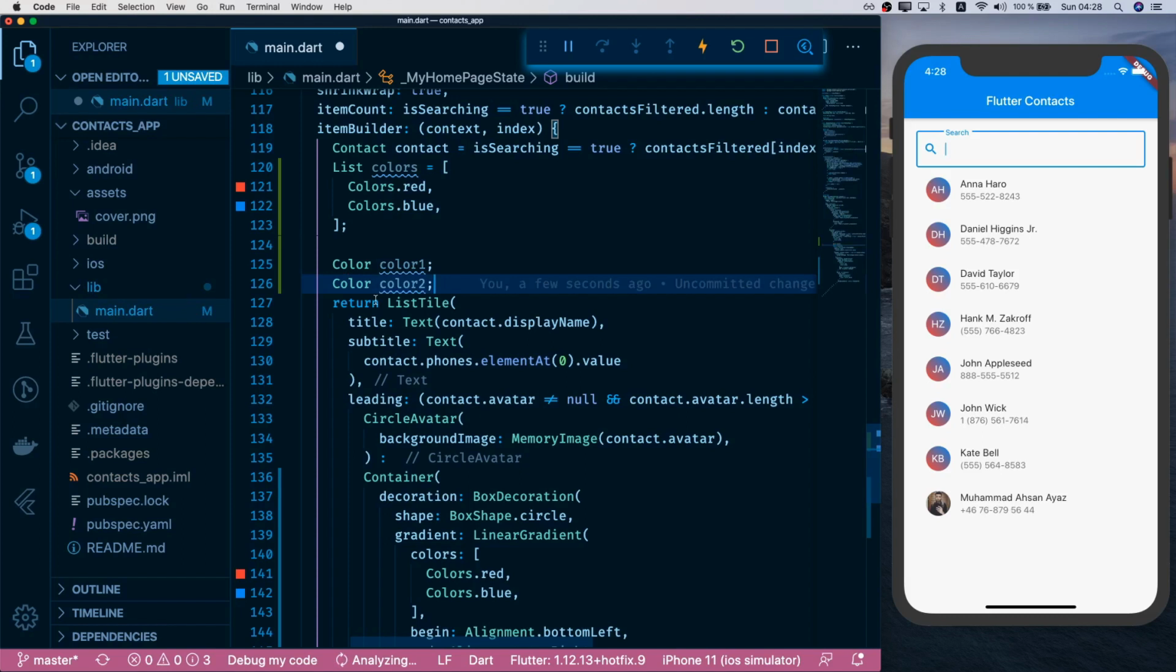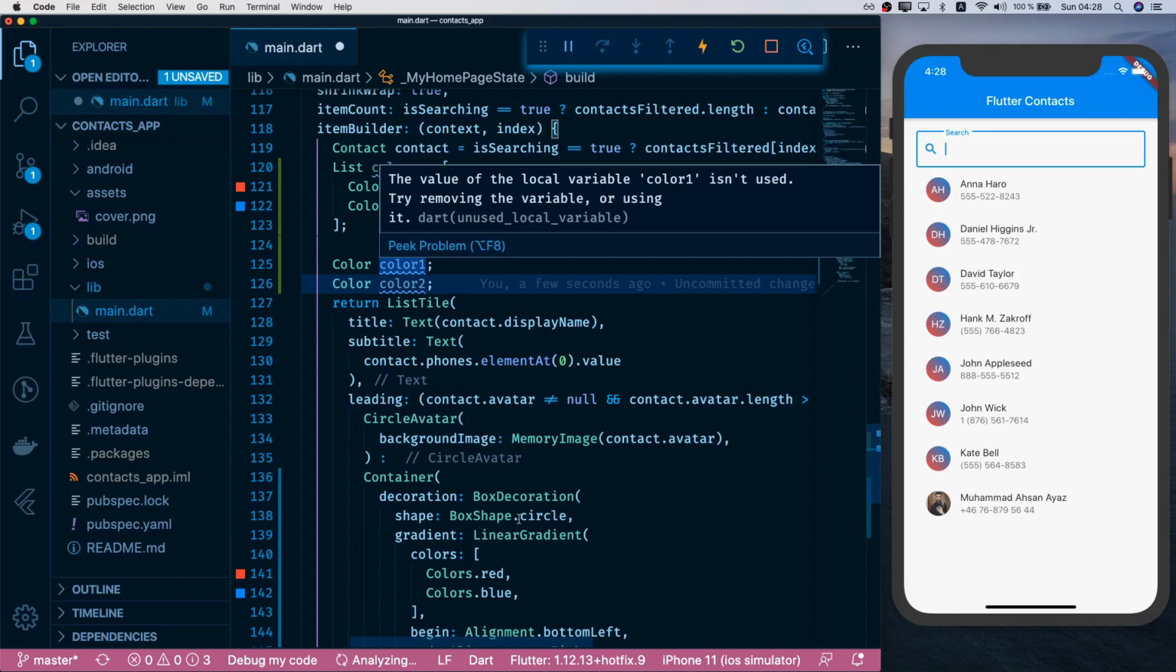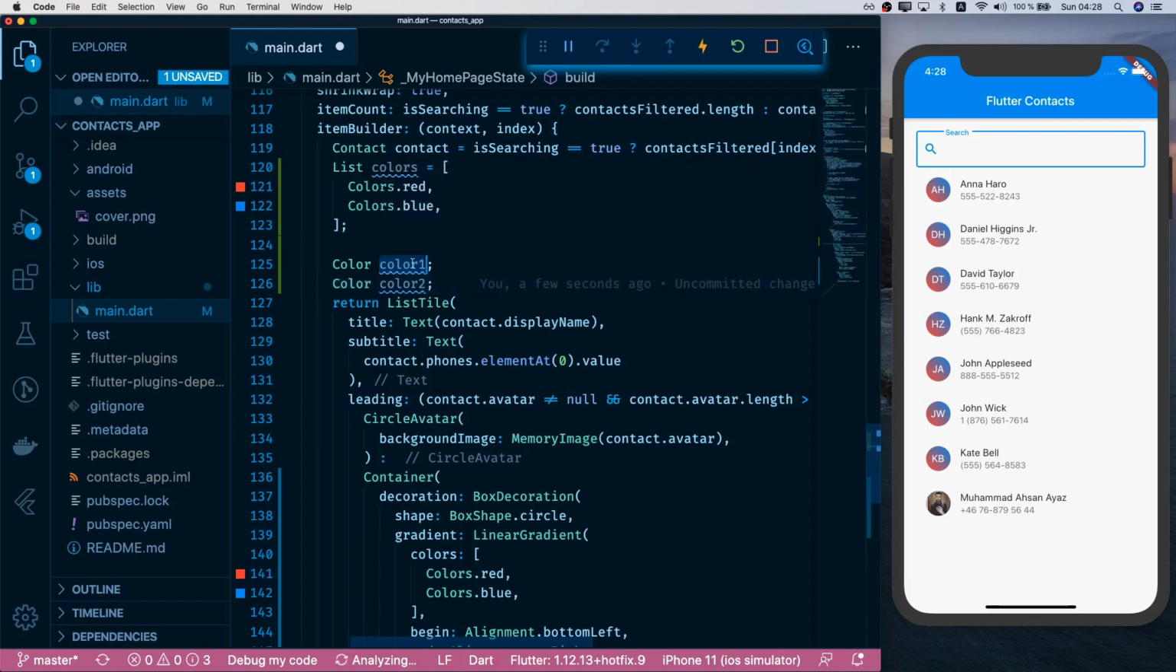Now in order to have a random gradient, we can basically use these colors in the colors array. So I'm just going to copy this color1, and then we are going to paste this here, and same for this one, but this is going to be color2. Now that we have saved this, we have to assign these values. So how do we pick a random color out of the list?